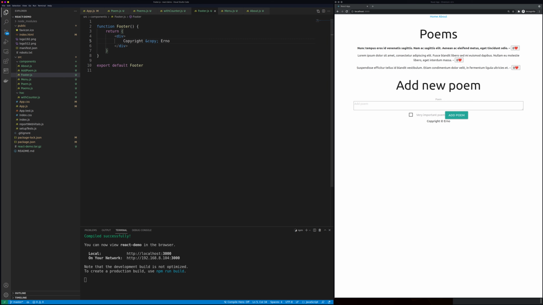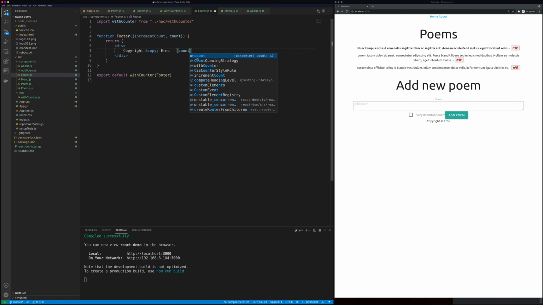So let's modify this a bit. First, we need to of course import this withCounter, and now we are once again exporting this withCounter, and now we can have these functionalities, so this incrementCount and count. And then for example we can here have a count hits today.